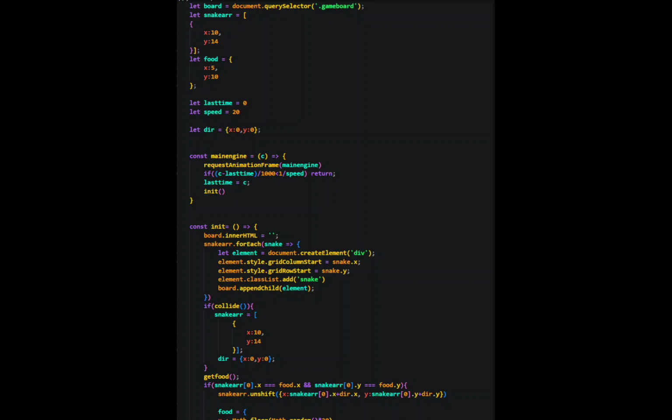Next up, we initialize our snake body. The snake body is initialized using an array of objects. The objects carry x and y variables that are basically the positions within the board. In this case, we are initializing only one object at the beginning, that is to say that the first object is our snake head, which has x as 10 and y as 14.